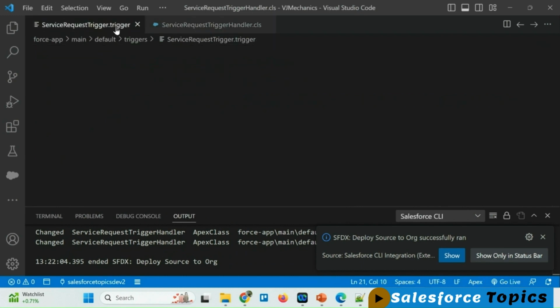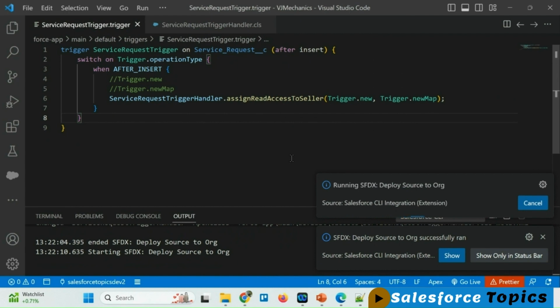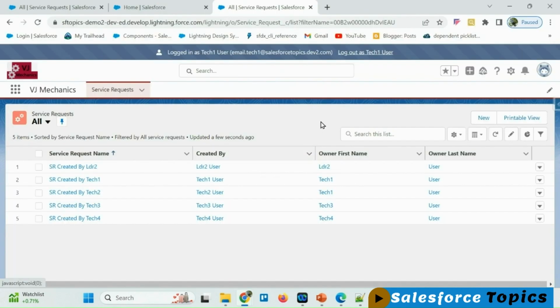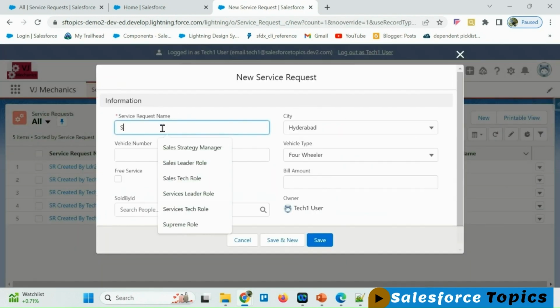Oh, it got deployed. Let's try to deploy the trigger code. Now I have logged in as a Tech1 user. I'm going to create one new service request, created by Tech1, record.